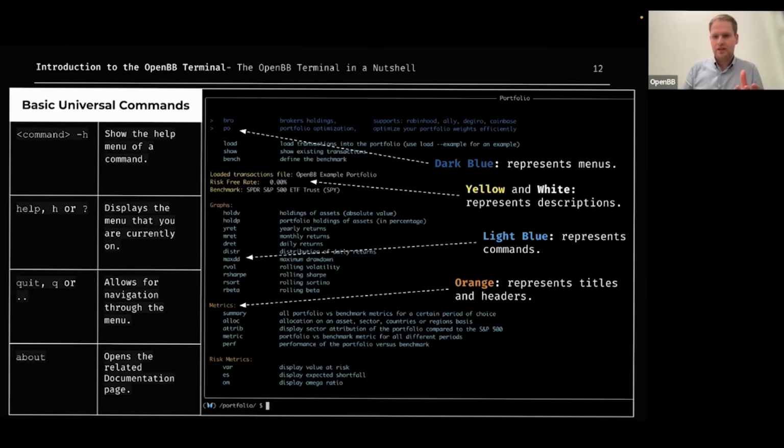The terminal basically has 4 colors. Dark blue presents menus. What a menu is, is something like stocks, economy, ETF, crypto, and similar. So it tends to be asset classes, tools, or economy. If you type such a command, because it's all type-based, it would open up a new menu with all kinds of new commands that you can run. And that's in light blue.